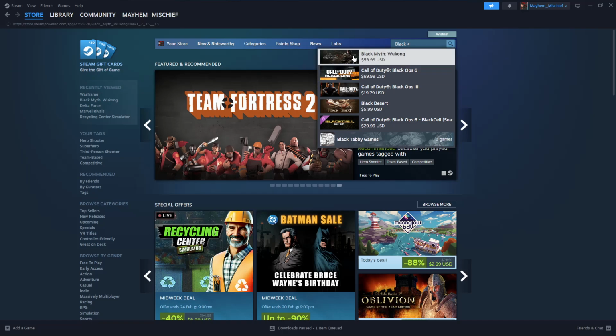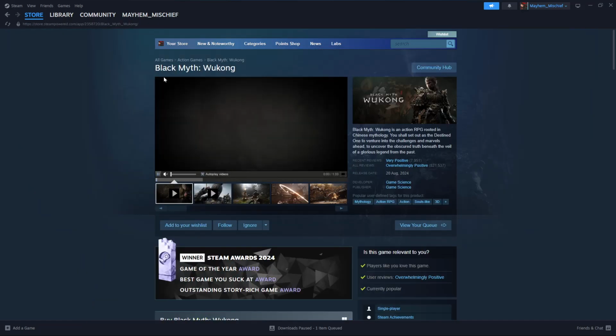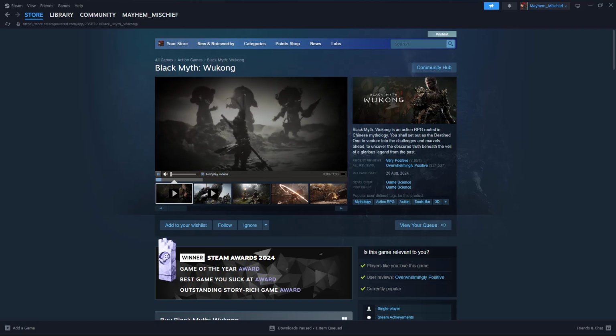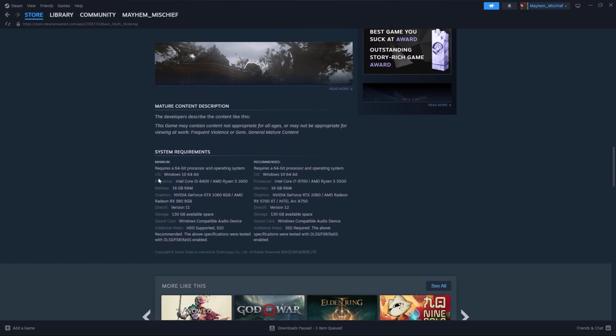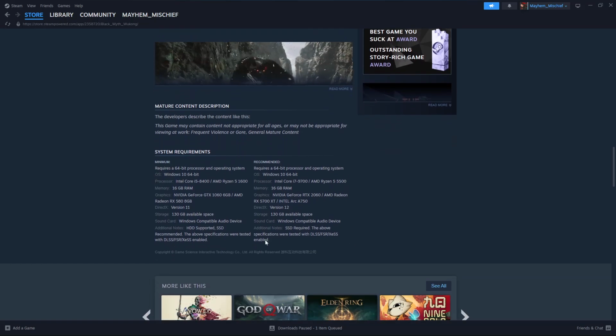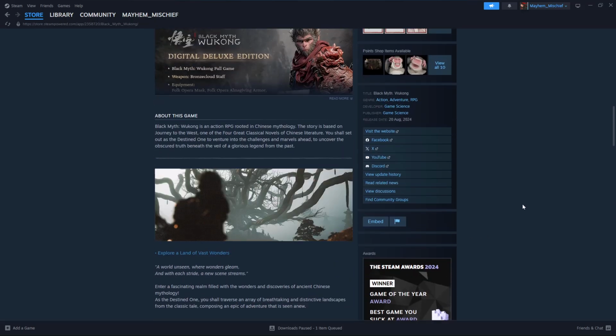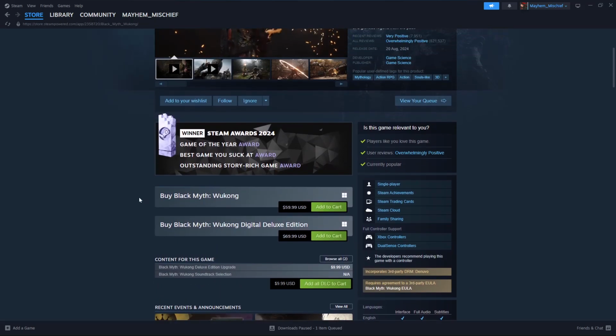Here it is. So click on this, click on that game, Black Myth Wukong. And then from here, scroll down until you find the system requirements. Here it is. And ensure that your PC supports either the minimum or the recommended system requirements. Now, once you have confirmed that, you can scroll back up and then find this option.